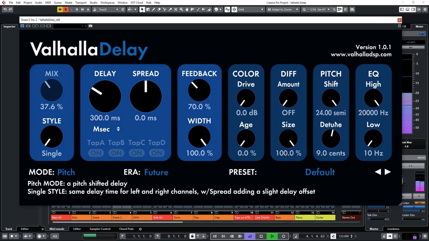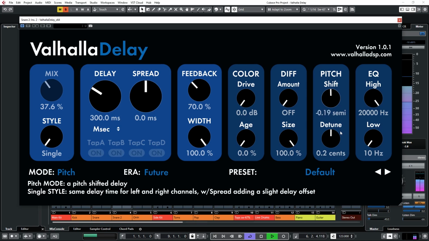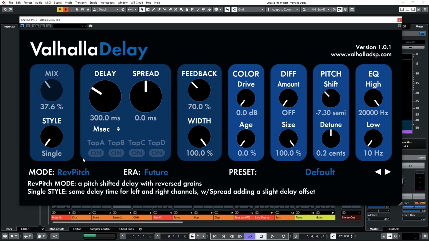We can go right up to 2 octaves, which is pretty cool. And I believe the same will be applied if we go to reverse pitch, so let's have a listen to that.